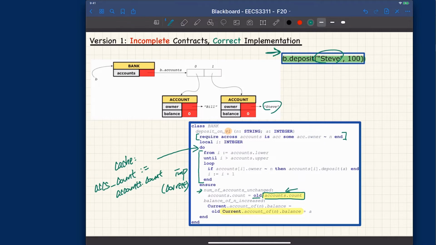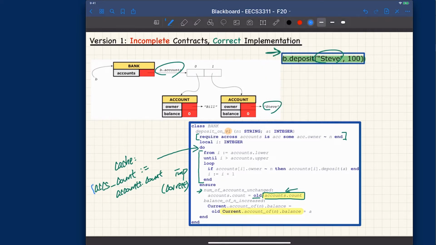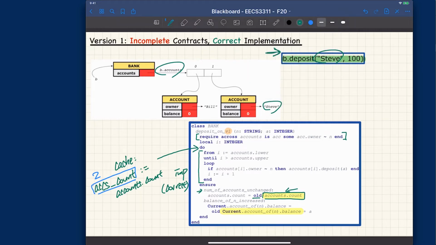So currently, what's accounts.count? Simply just 2, right? So this value over here will just be 2. That's the cache value for the pre-state for this particular expression. So let's try another one over here. Another expression we have to cache will be this particular one.